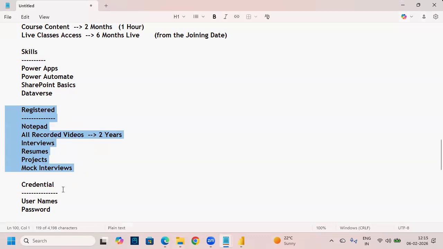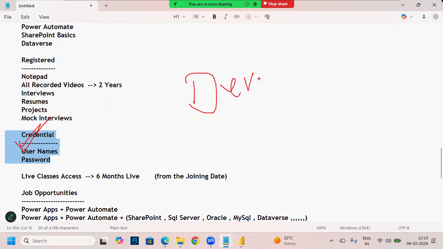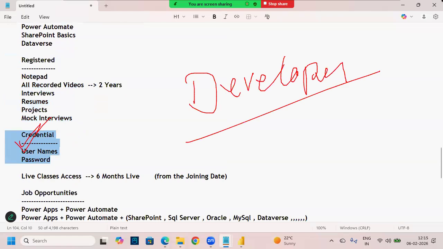Along with this, what add-ons will you get? License credentials will be shared. To work with the Power Platform, you need to have the Microsoft developer account, guys. Which account do you need? Microsoft developer account. This license is not free for India. This is paid. If you want to purchase this license, it will be around 5,000 per month, guys. Minimum 5,000 per month, based on the products you are using. So we'll provide this license for you free of cost.